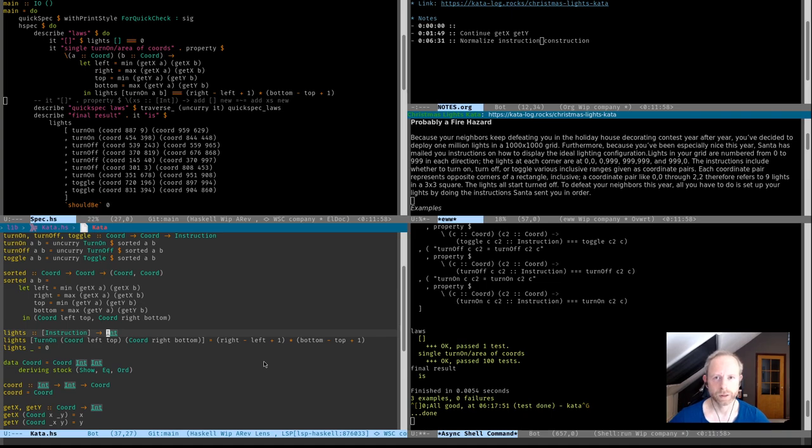But I think that if we can have a property that if we turn on and turn off the same coordinates, that will be as if we didn't change anything. No, that's not true. Turning on and turning off will be as if we just did a turn off for the same grid, because it doesn't matter what happened before. If we say turn off, the lights will be off.